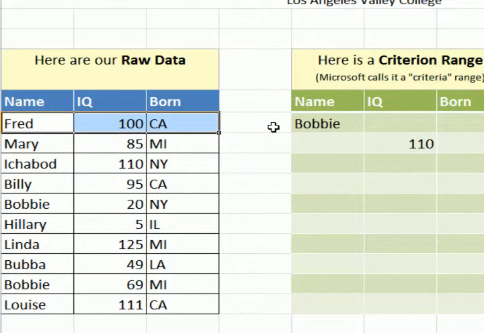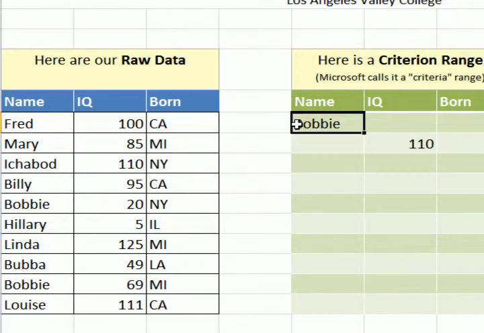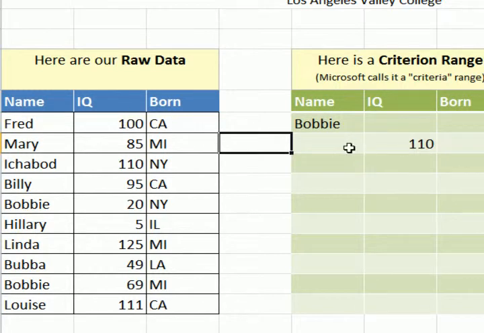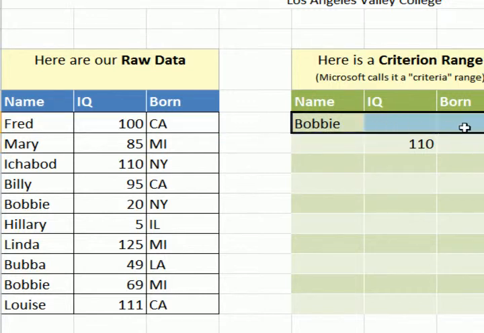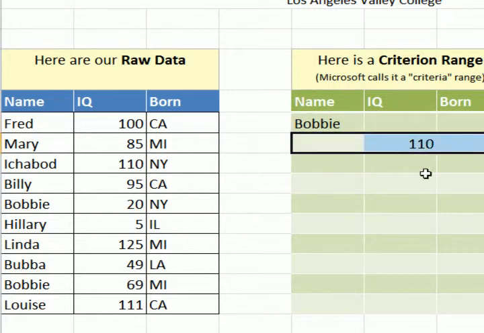Can't make it through. Fred tries to get through the first row. Can't do it. It's not Bobby. Fred tries to get through the second row. Can't do it. His IQ is 100, not 110. So Fred doesn't get in because there are only 2 possible pathways, and Fred didn't make it through either.